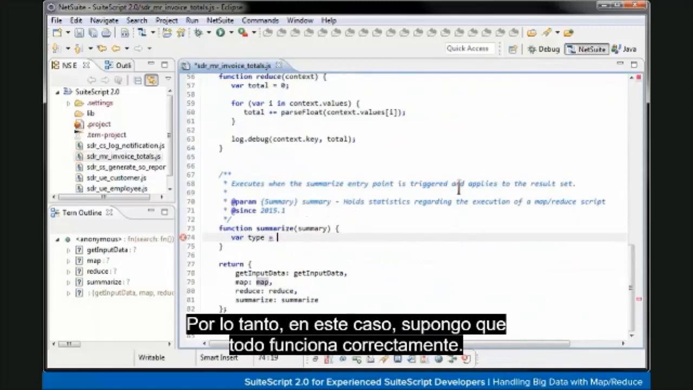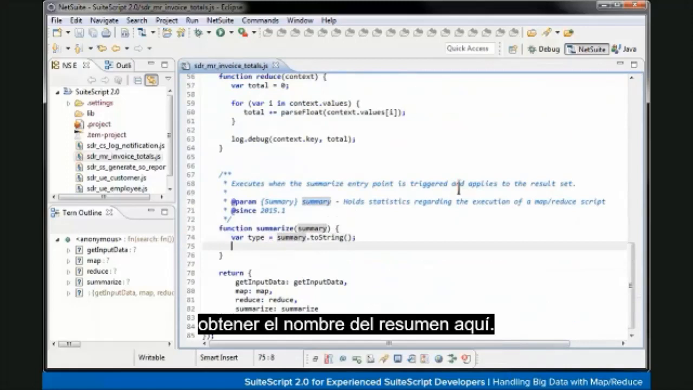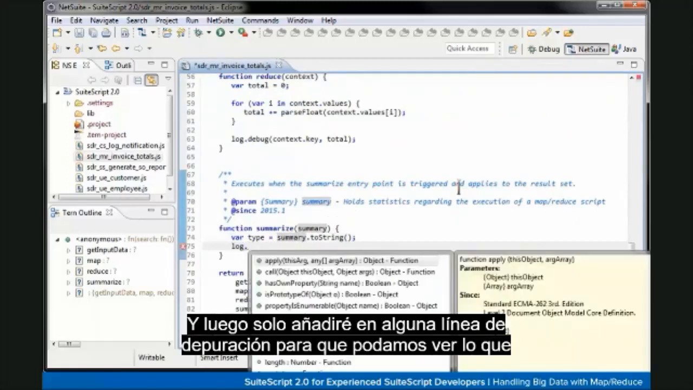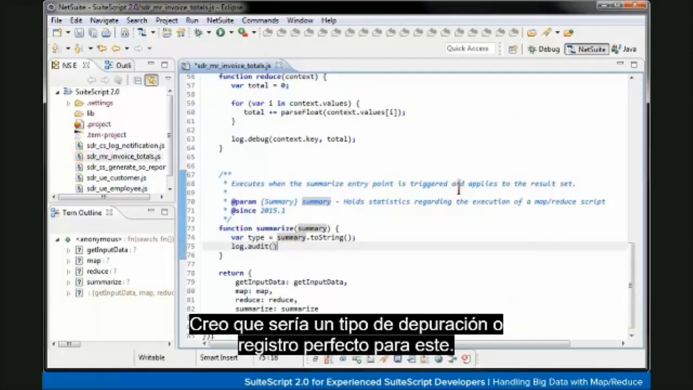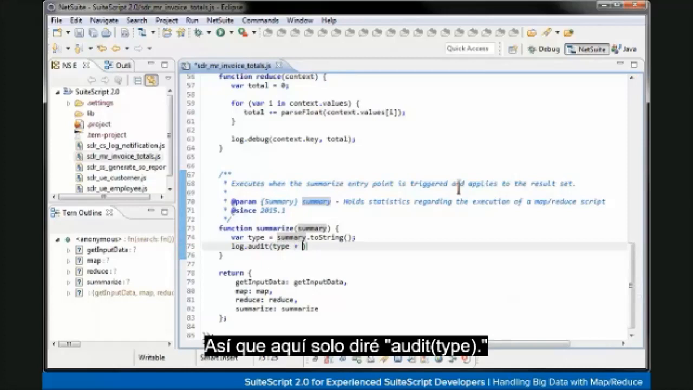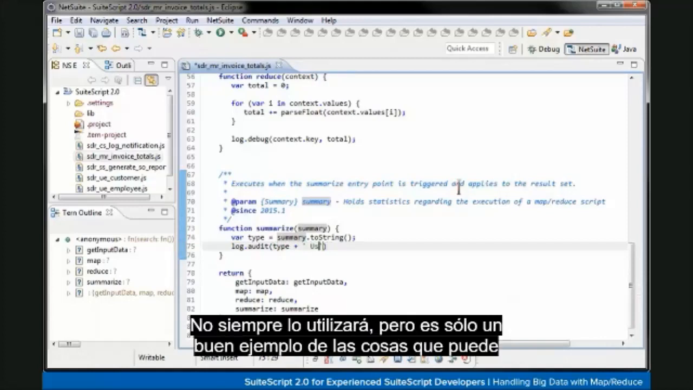So in this case, I would assume that everything is working properly. Otherwise, I would add some error handling code here. That's something that I can also do. So for the summary, I'll just say summary.toString so that we can get the name of the summary here. And then I'll add in some debug lines so that we can see what happened, or maybe just use audit. I think that would be a perfect log type for this one. So here I'll just say audit type, and then let's get a few pieces of information. You wouldn't always use this, but this is just a good example of the things that you can use.